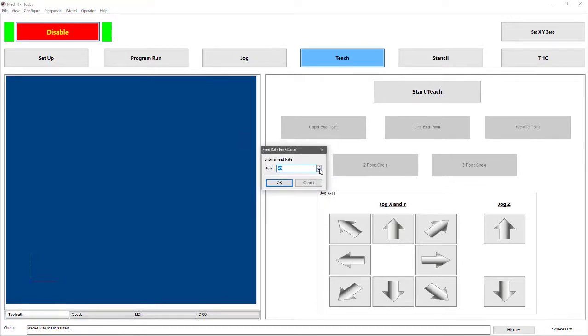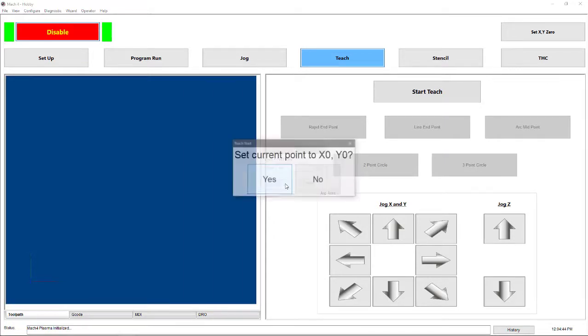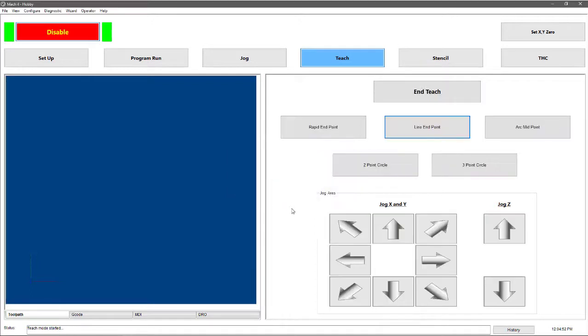Next, you're going to enter in your feed rate. It sets it to 50 automatically. You want to adjust that to be accurate to what you're actually going to use because that's going to be put into the G-code. Then you're going to be asked if you want to set your current point to X0, Y0. You can set it to your current point. If you hit no, it's just going to choose whatever your current work coordinates are as your start point.